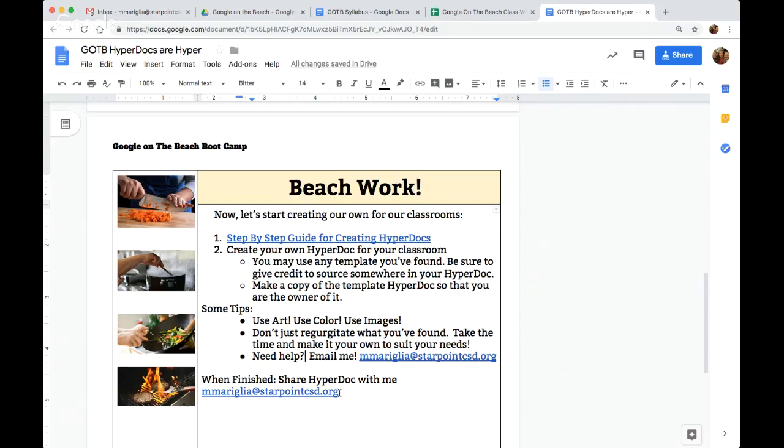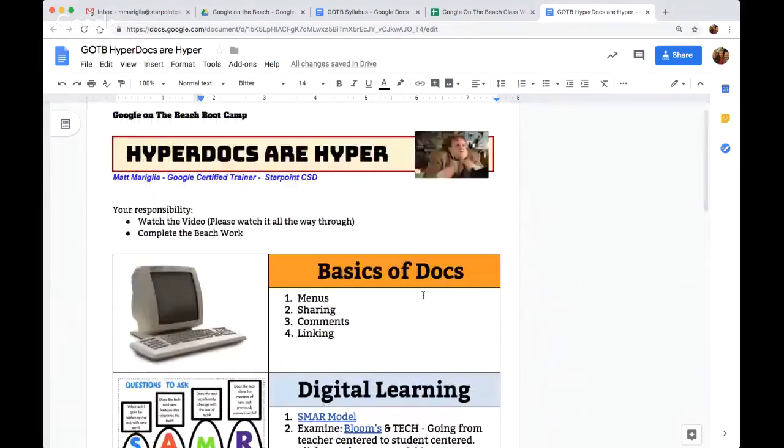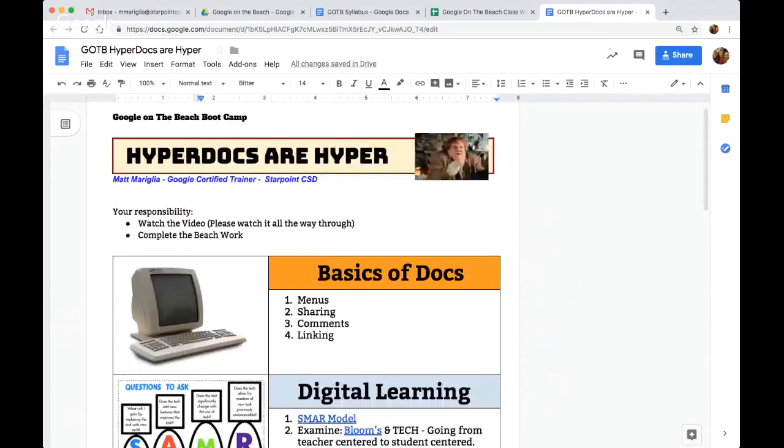When you're done, it's simply hitting the share button up in the corner and sharing it with me. I have a master list that I keep track of what people send me. I'll put the link to it in there and a check mark. So when I share the end of the course with Cheryl, she can see the work that was completed and you guys all can get credit for what it is that you did. So that's a quick little 30 or so minute explanation of what HyperDocs are.